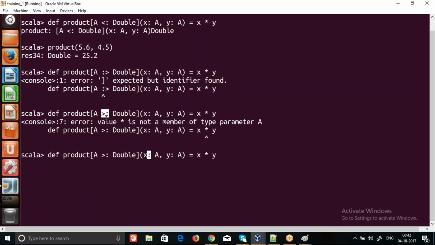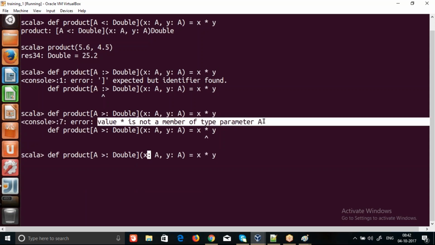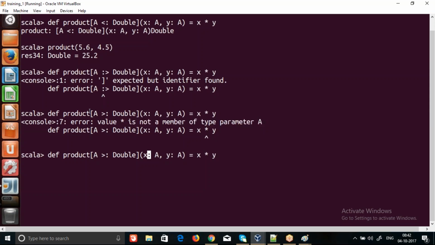So as you can see, this will not compile because star value is not a member of type A. Because anything that is a superclass of double may not have a star method defined in that. Hence it will not compile. So I hope these things were clear.